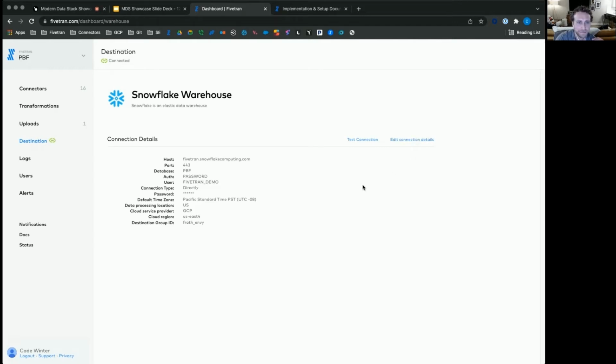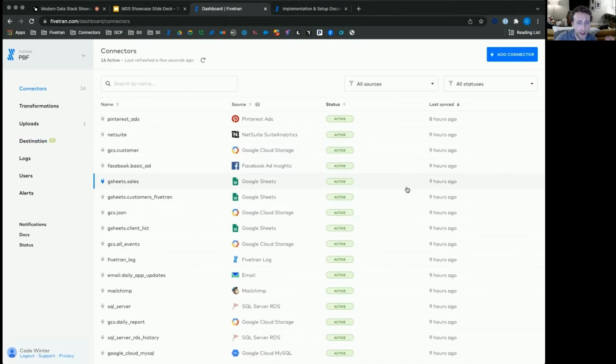But for the purpose of this demo, we're going to move on here to connectors. So I'll click on the connectors tab. You can see here, I have several different test connectors set up in a bunch of different sources here, from files, a couple databases, some marketing connectors.